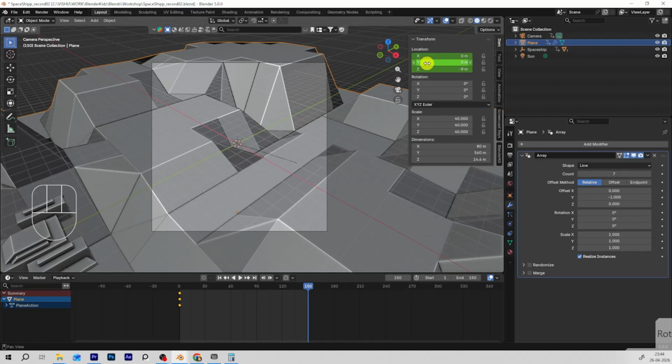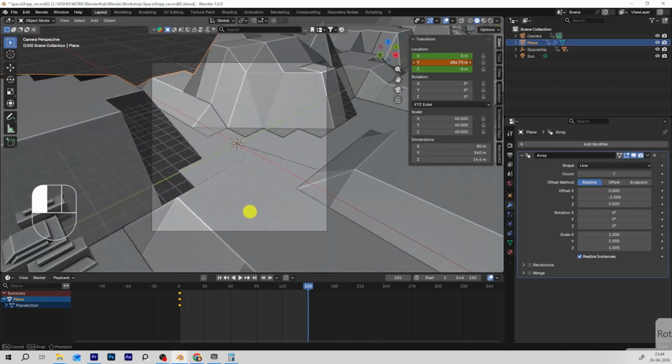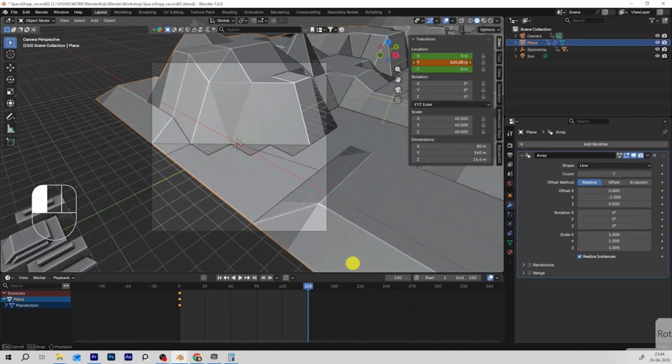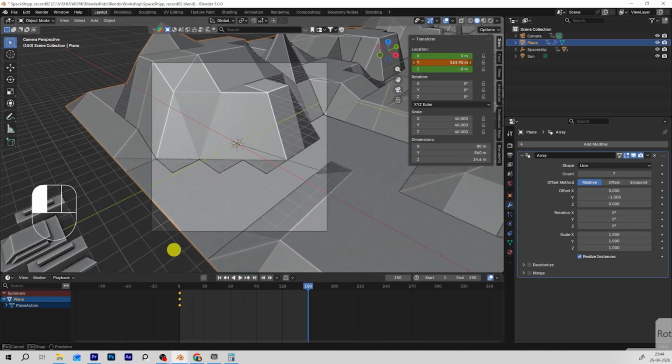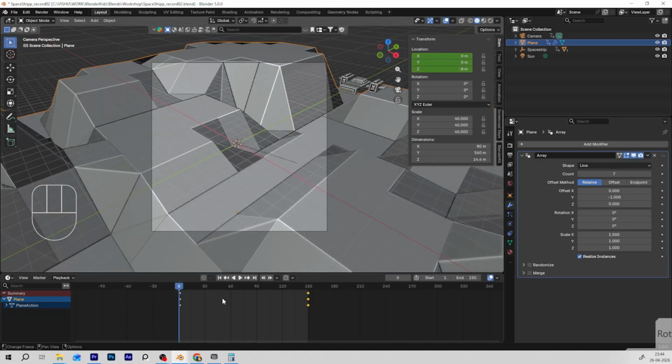So right now I'm just going to move this, and I'm going to keep scrolling, scrolling, scrolling, until I run out of terrain. And I'm going to go ahead and add a keyframe here. Now let's play this animation and see what happens.